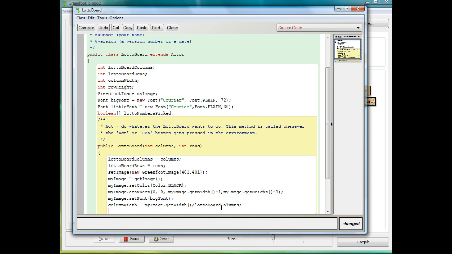And row height is the same thing. It's going to be the height of the image divided by the number of rows. Now we're going to do some things with our array variable.